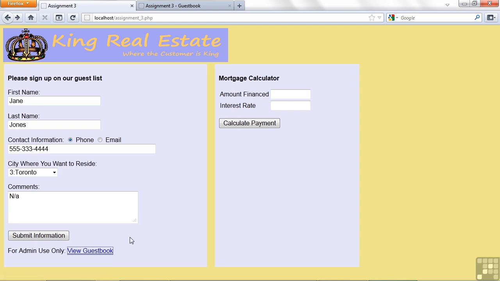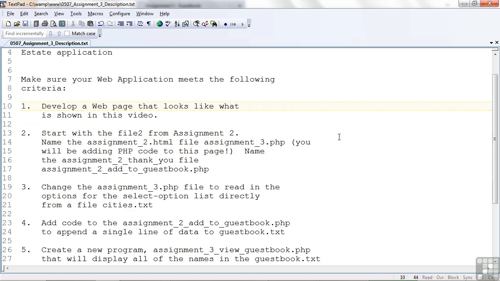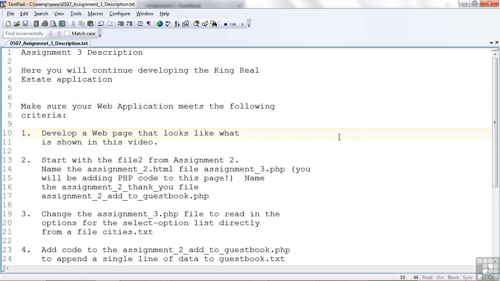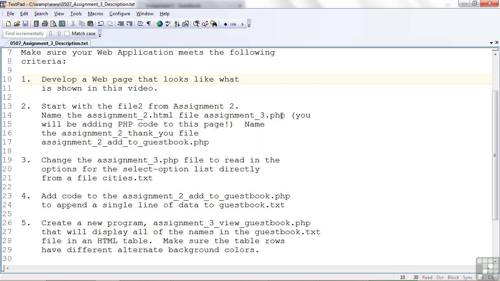I'm going to go over to where I've written out a little bit of text for this assignment. And this file will be copied to your Working Files folder. So obviously develop a web page that looks like what I just showed you in the video. Start with the files that you had in Assignment 2 and use them. We've got the Assignment 2 HTML now becomes the Assignment 3 PHP. It's important because we're going to have to add code to it. The one that was called Assignment 2 Thank You file, make that the Assignment 3 Add to Guestbook PHP.